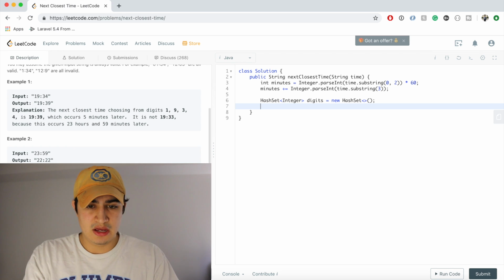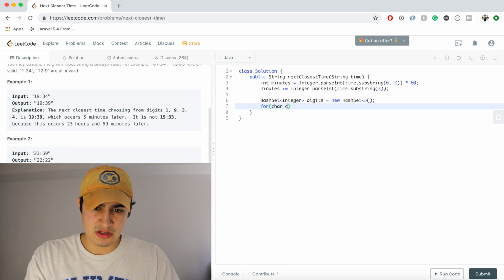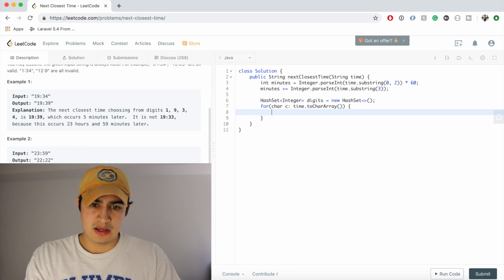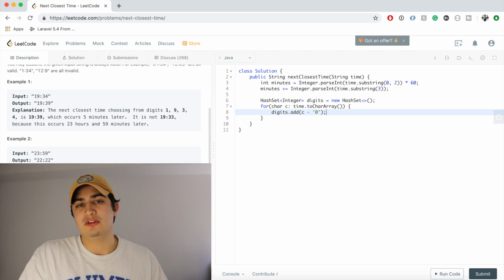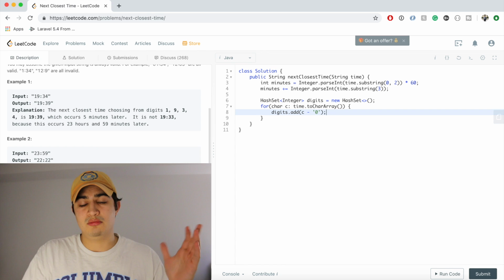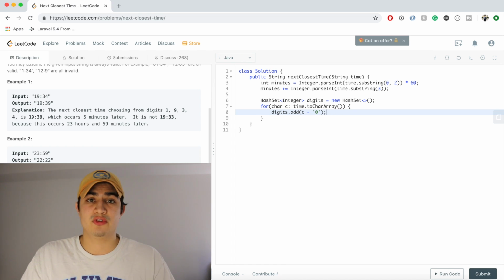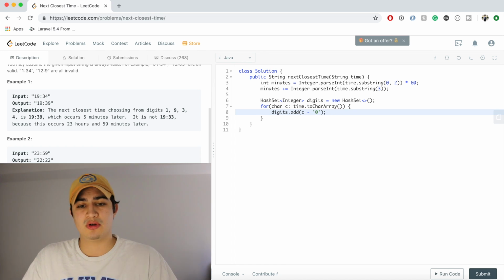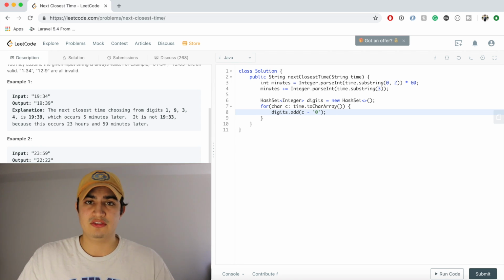So we'll say for char c in time.toCharArray, and we'll say digits.add(c - '0'). What that'll actually do is take the character that we have and subtract the character 0, which converts them to integers. It has this nice property where if we take the character 9 subtracted by the character 0, we will get the number 9.